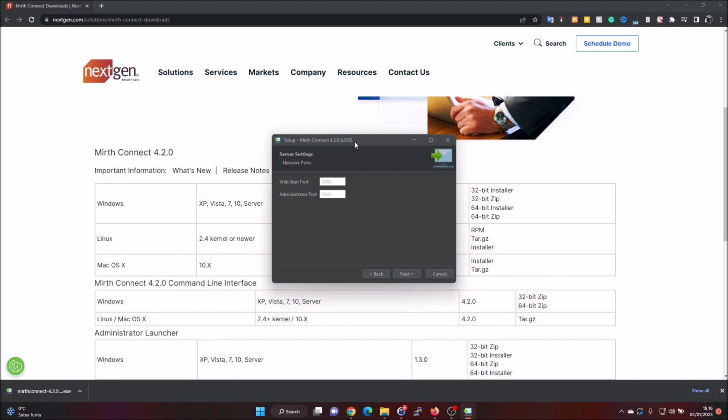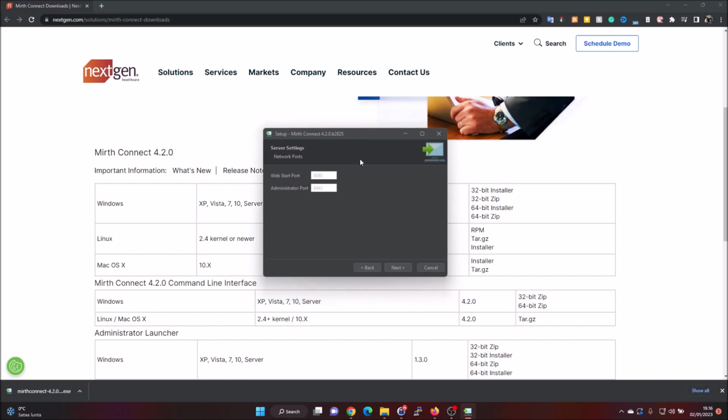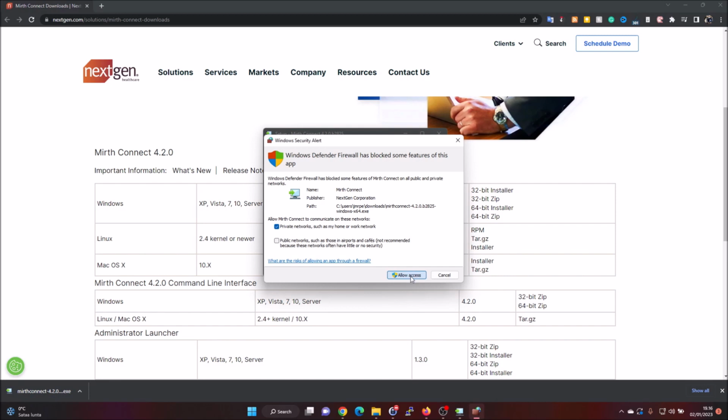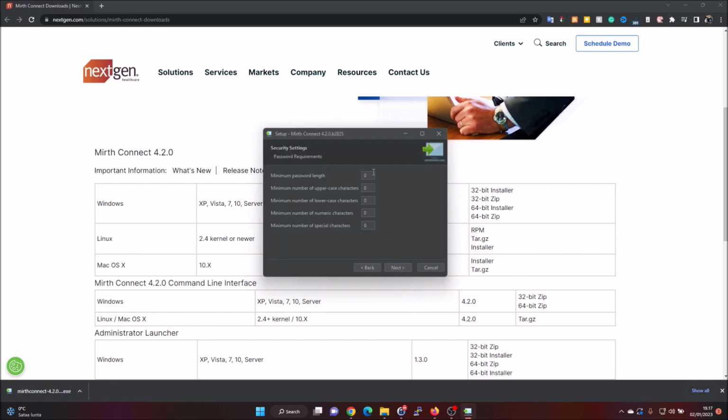If you don't have anything else special running on the computer, the default ports 8080 and 8443 are fine. And let's click on allow access. We can set the password policy settings here, but let's leave those as default. And also let's leave the paths as default. And then click install service.